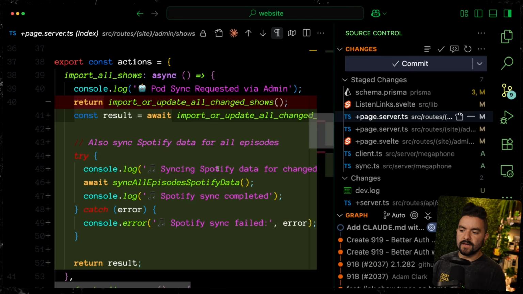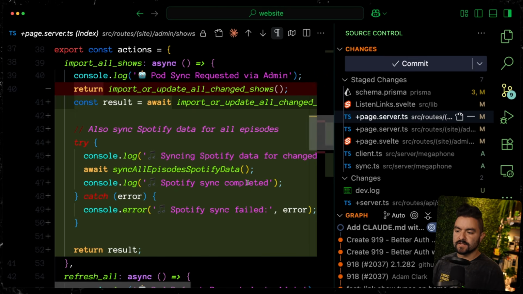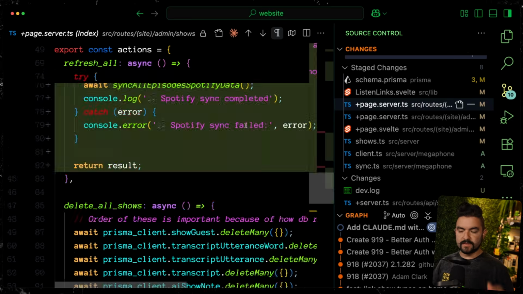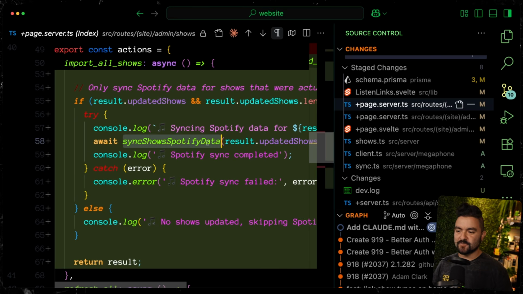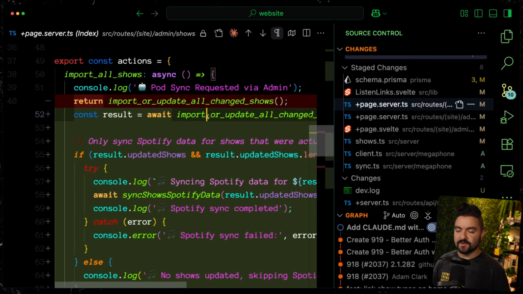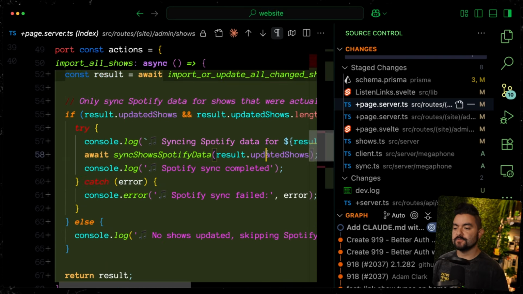Okay, one thing I see is whenever we import the latest shows, we're syncing all of the episodes' Spotify data. We only need to sync the latest added shows. So I'll tell it to fix that. Okay, that looks much better. Now it is only updating and syncing the ones that just got added. So basically, anytime we publish a new episode, there's a new markdown file, but this function will figure out what that new episode was, and then we'll know we need to go find that Spotify info once we've added that new show.